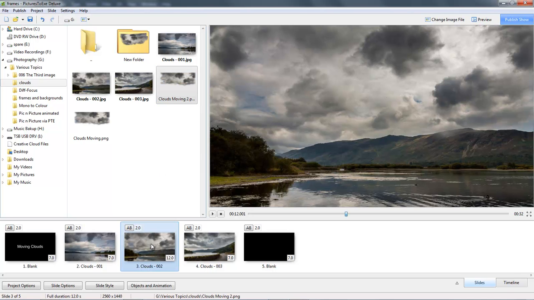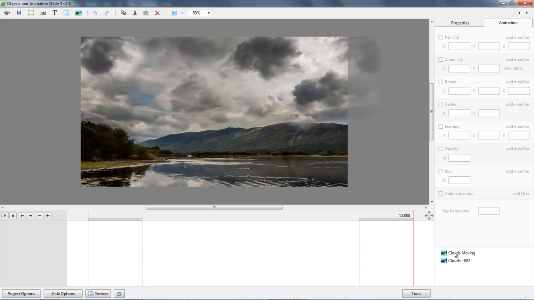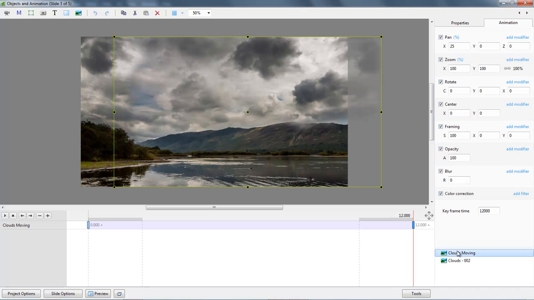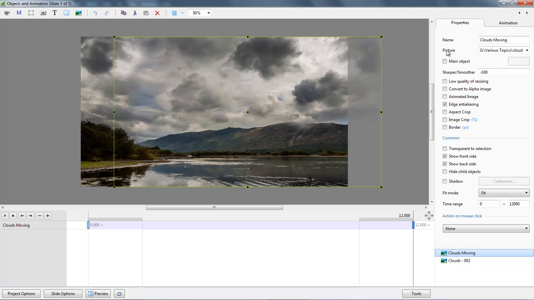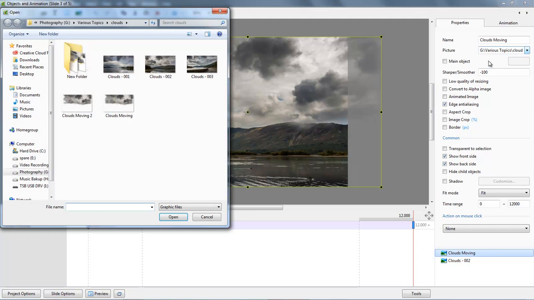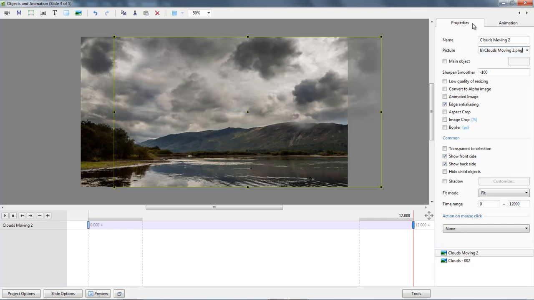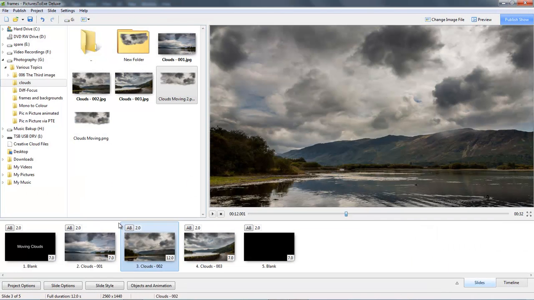So I need to go back to my image, objects and animation screen, select the moving clouds. But now I can go to my properties and I can switch it around using the picture option. Just use the little down arrow. Now I can go and select the other clouds and close and test.